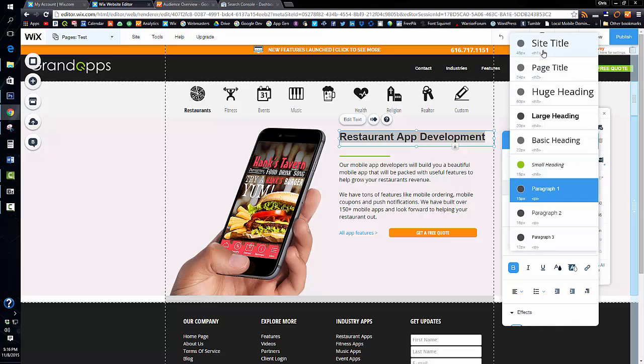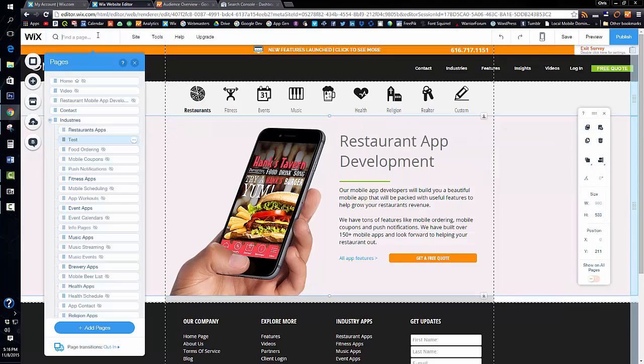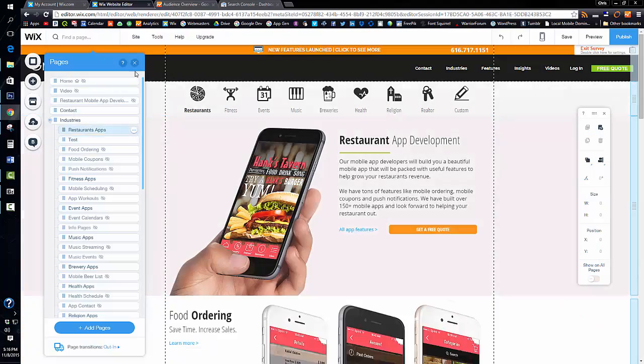What you want is your H1, for example, your heading, your site title. This is what Google is going to see as your site title. So for example, what is this page's title? What is the title of this page, right? So let's go back to this page, for example, restaurant app development.